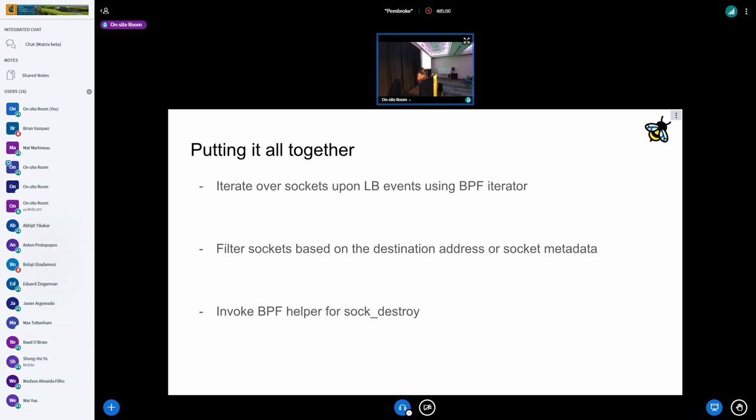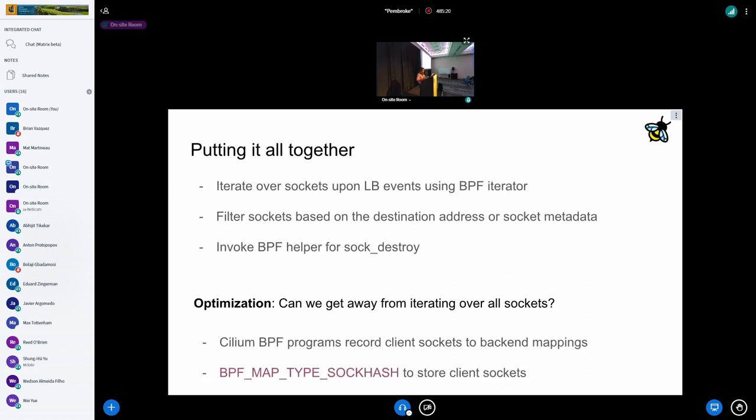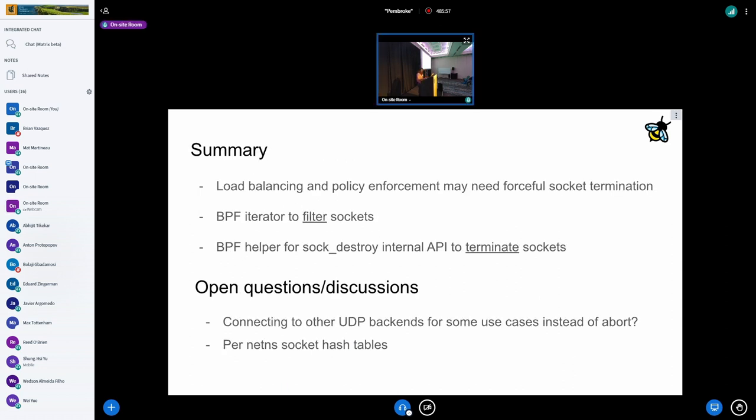So putting it all together, on load balancing events, the BPF iterator can iterate over sockets. It can filter sockets that need to be terminated based on the destination address or by matching the socket cookie. And then eventually it can invoke the sock destroy BPF helper. So I think we can optimize this further. We have greater visibility in the data path, where the Cilium BPF programs can record client socket to backend mappings. And we can save these client sockets in a sockhash type map so that when a backend is getting deleted, Cilium need not iterate over all sockets on a node. It can just terminate the filtered client sockets.